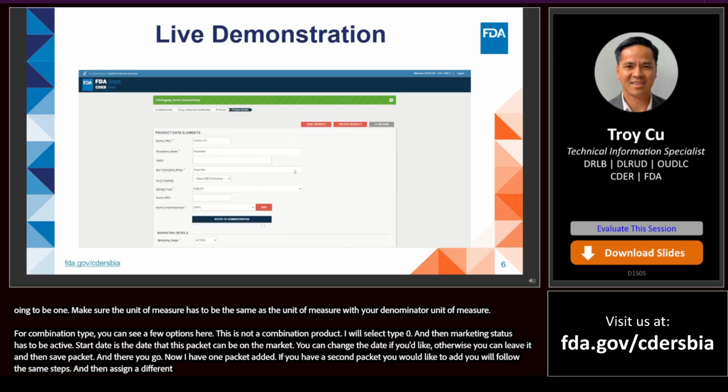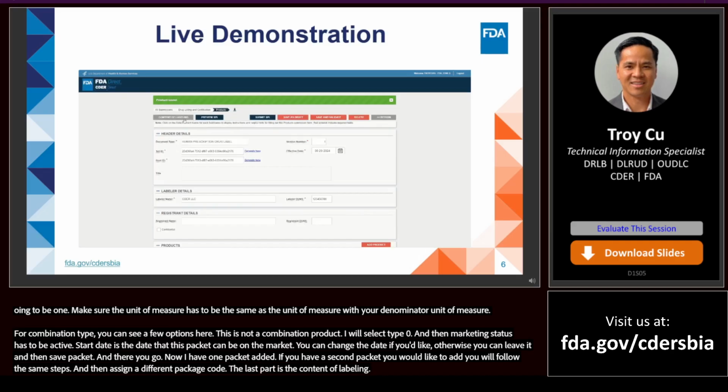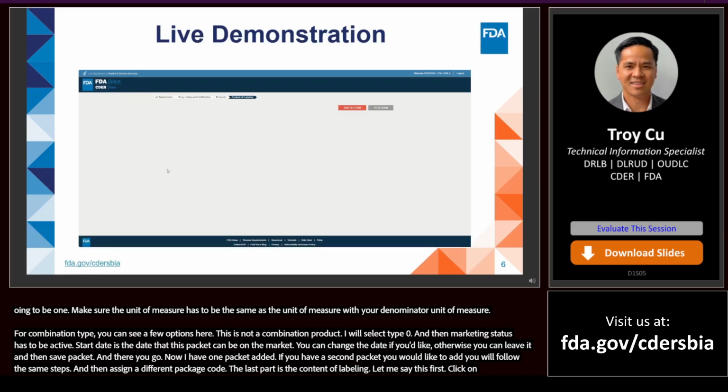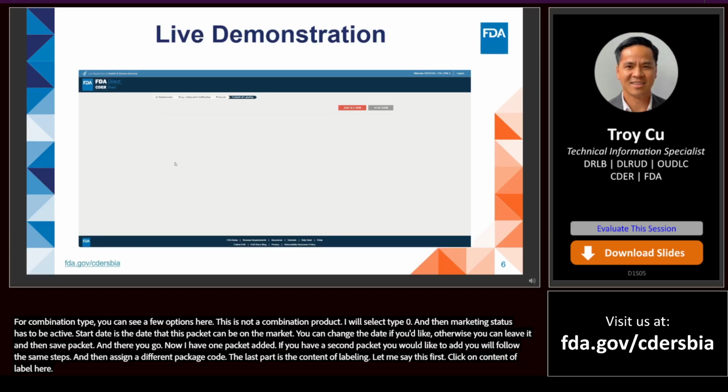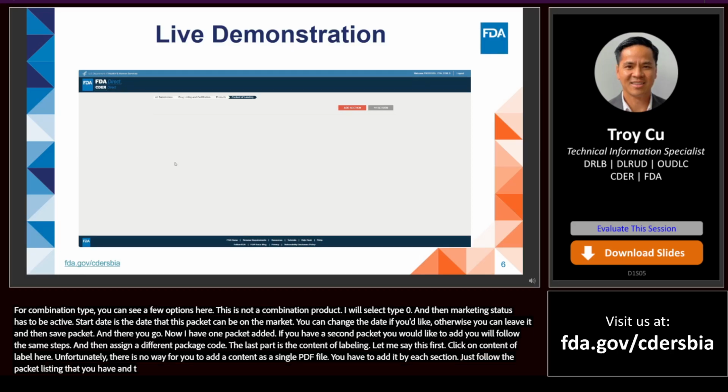Okay, so the last part is the content of labeling. Let me save this first, and click on the content of labeling right here. Unfortunately, there's no way for you to add the content as a single PDF file. You have to add it by each section. So just follow the package listing that you have and then add it section by section. Let me show you how to add a section here. You click on Add Section.